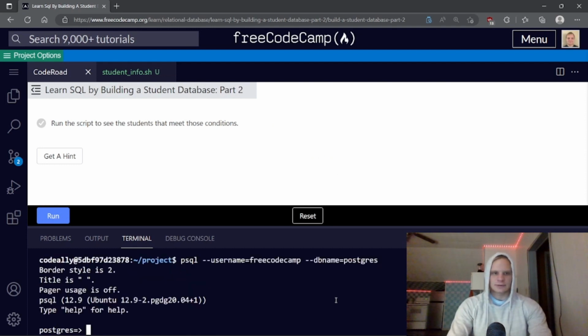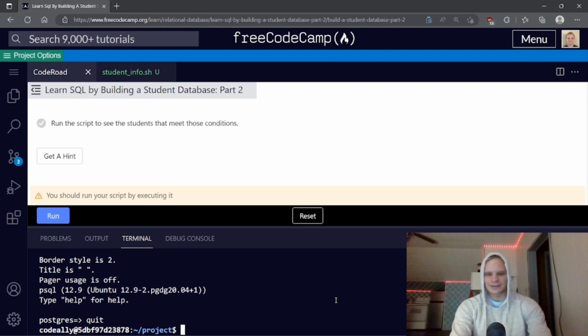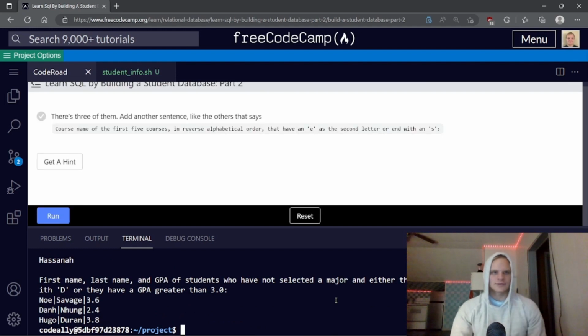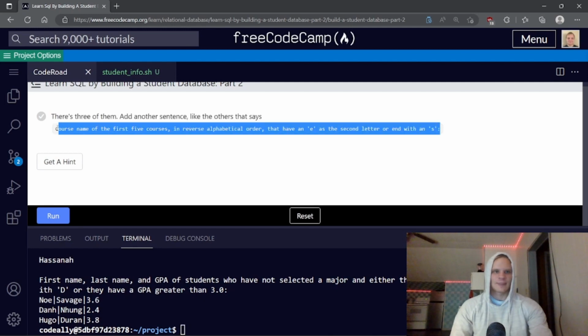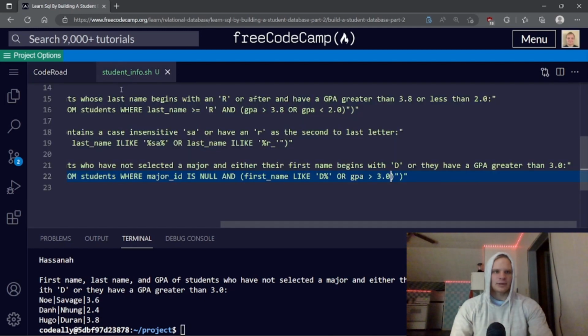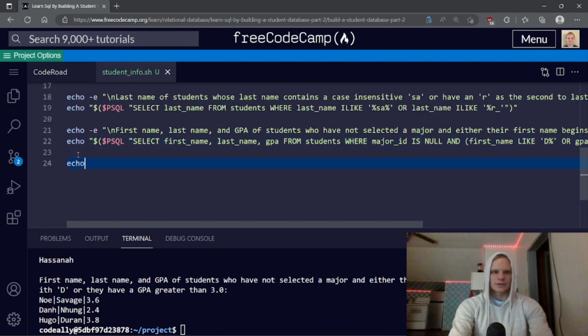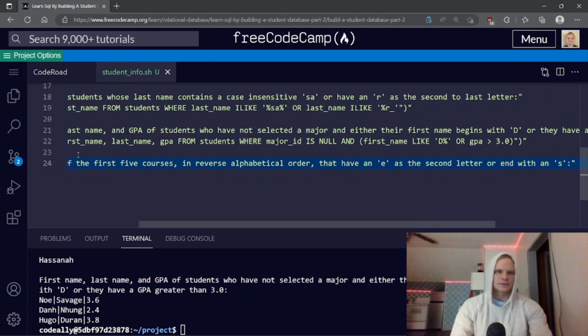Run the script to see the students that meet those conditions. Great. Whoopsies. Quit. Quit. There we go. I can do dot slash student info. There we go. Beautiful. It's Kno, Don, and Hugo. There's three of them. Add another sentence like the others that says this. Okay, copy that bad boy. Let's come down here. Let's do this echo, dash e, backslash n, paste. Good to go.